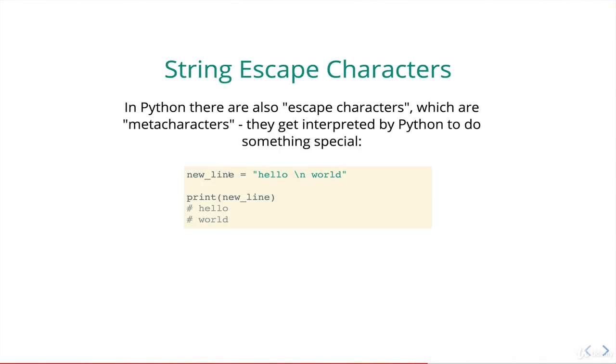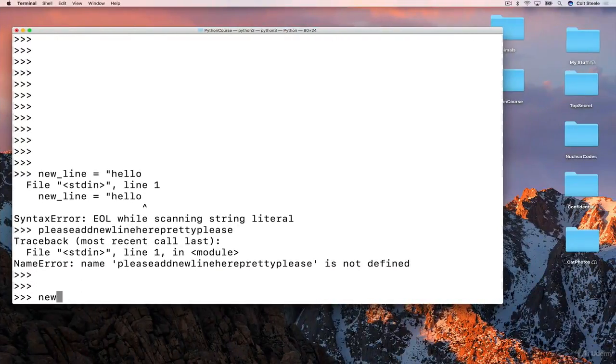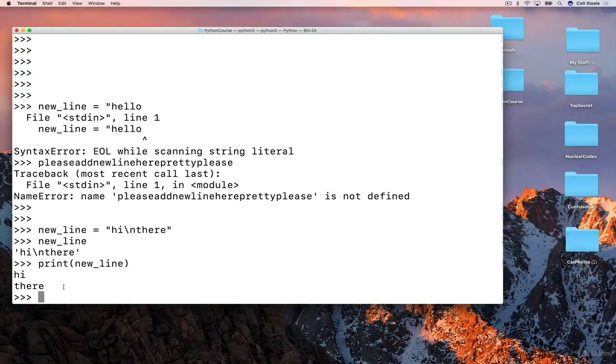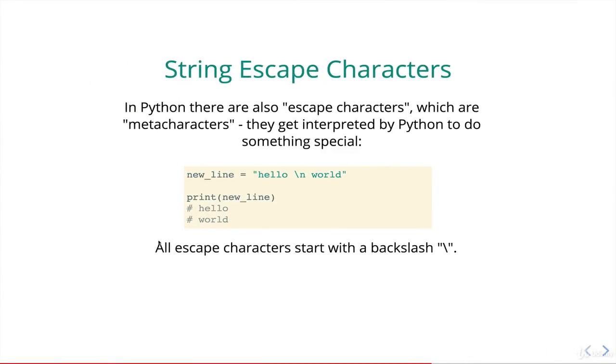So if we did this, new line variable equals the string hello world, we add \n. When we print it out, we get hello and then world. So let's try it. I'll do new line equals hi and then \n there. Let's just do it like this. And if I look at new line, it doesn't actually format it, but if I print new line, I get hi and then there. Okay, so that's the first escape sequence, \n, but there's also a couple more.